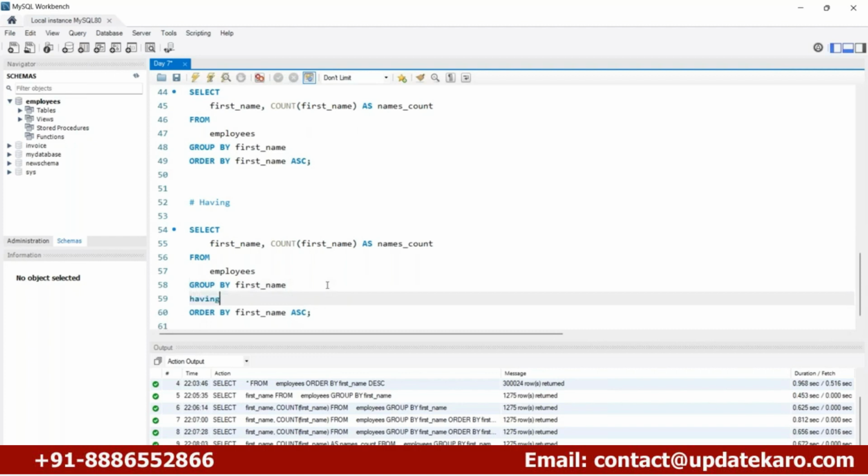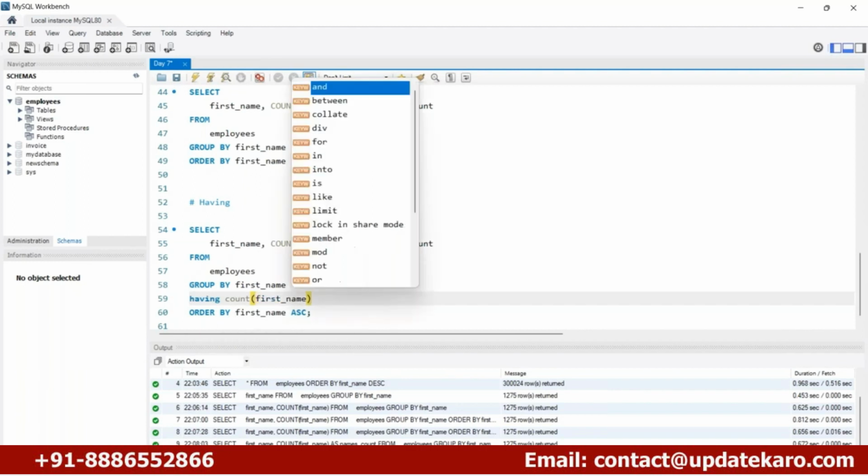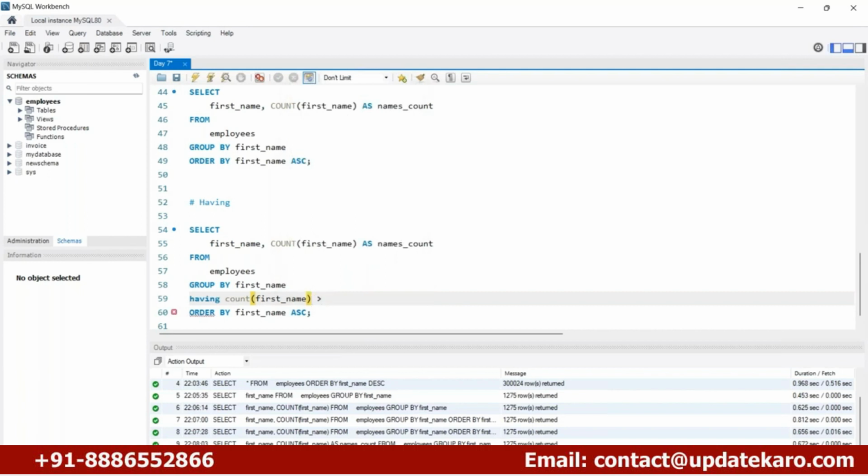For that I'll be using HAVING. Let's say the count of first name is repeated more than 250 times. I just want those names only, those that repeated more than 250 times.